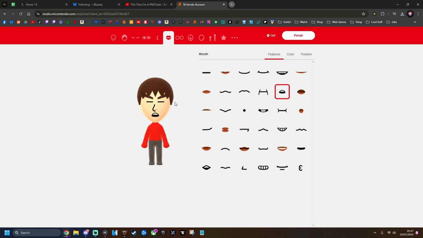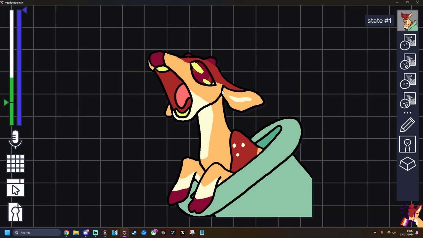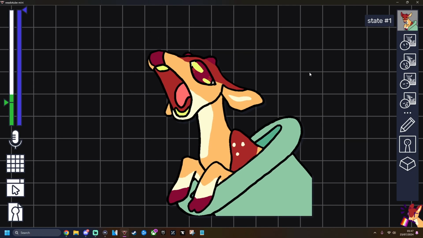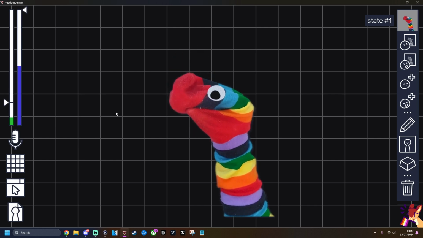So now we have 4 images. You're going to want to download a program called VeadoTube Mini. That's what this is. It will have like a green screen background. That's something we're going to adjust in a minute. But it comes with one of 4 default avatars. If you want to be these, you can.